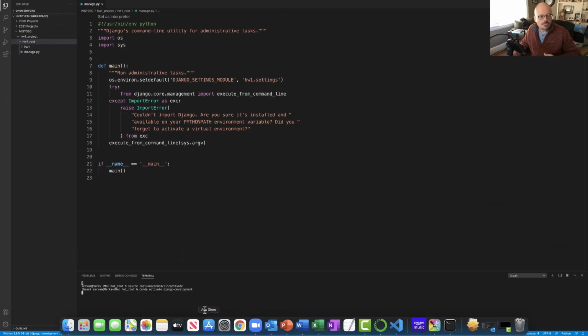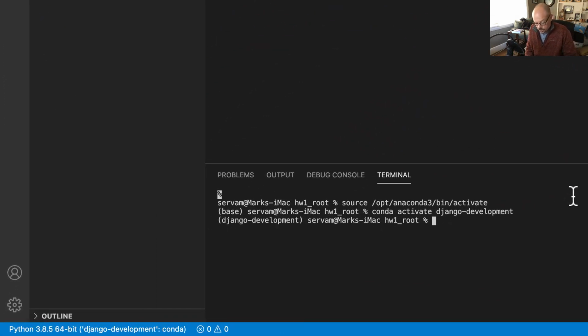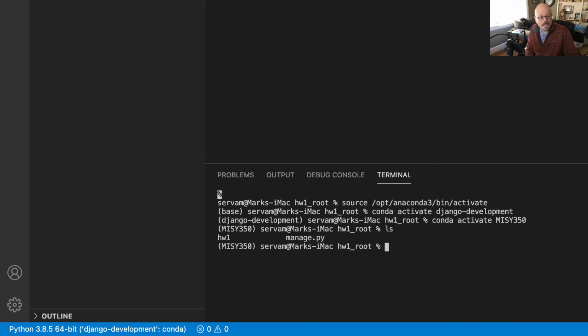And I can confirm what is in there. I'm going to, again, change my environment to MISY 350. You probably don't need to do this. It probably comes up automatically. And now that I have the right virtual environment, I can type ls, which is in Linux, which is what Macs are based in. It will tell me the contents, and then you can see the folders. If you're running Windows, you want to type in dir, and it will do the same thing.